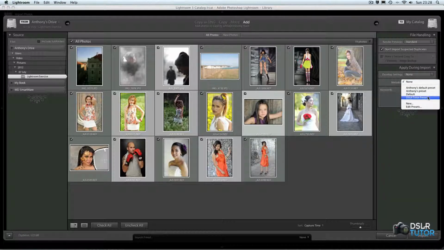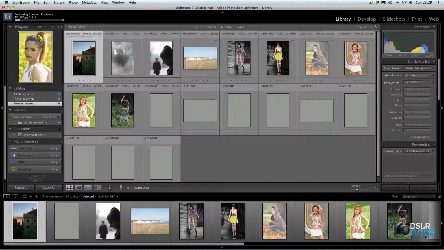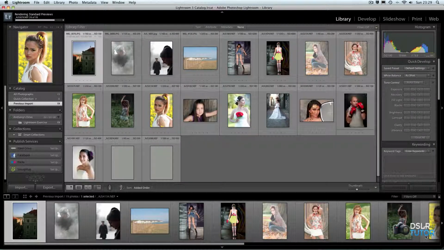Metadata, I'm going to choose my DSLR Tutor preset, that one there. And keywords, I'm not going to add any keywords at this point. So other than that, it's a fairly clean interface. Now again, all I have to do literally is click on import. When I do that, as you can see, it's going to import the images. And dare I say, from the hard drive, it's much quicker than importing from the card. So there we go, rendering previews. All the images are now in the Lightroom catalogue.